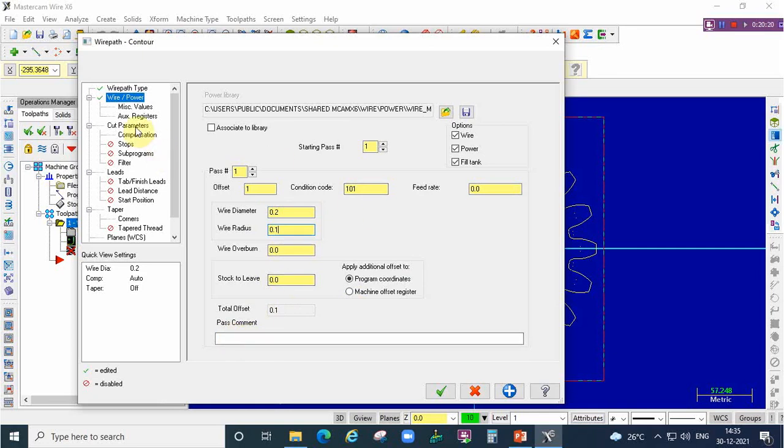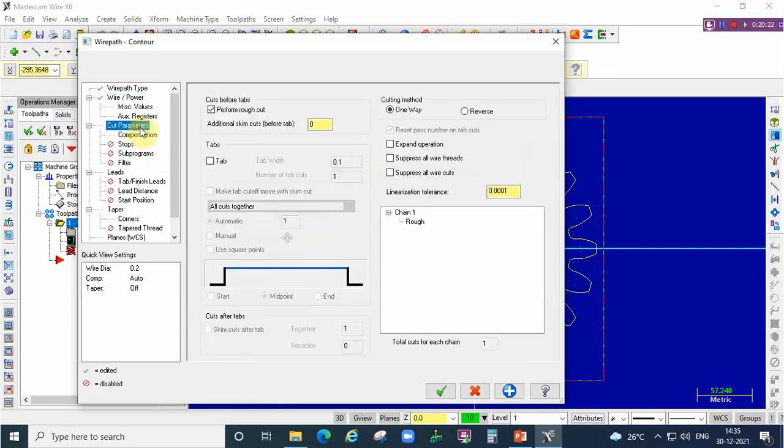Go with the cut parameters, select a reverse option. Why we are selecting the reverse option means one direction the tool will be moving. Once again the tool will be moving the opposite direction to remove any burrs on the surface. Select a tab. Tab width will be 0.2. Nothing but wire diameter.